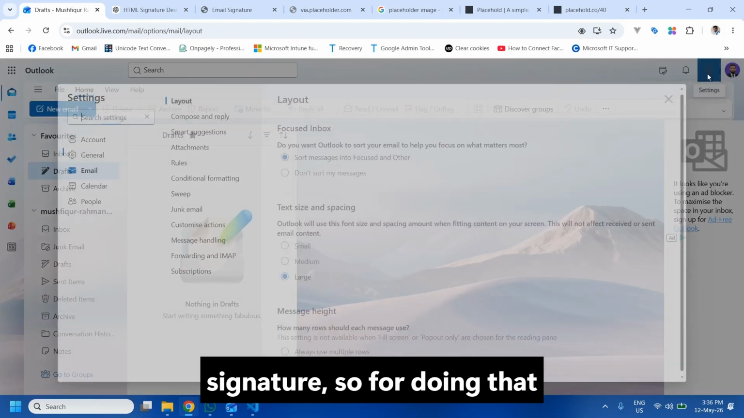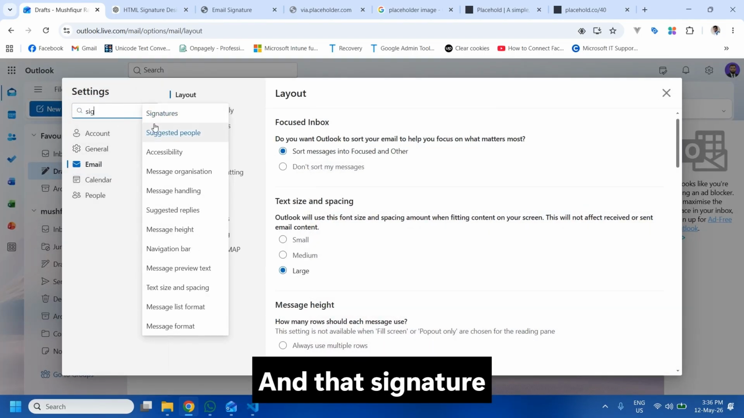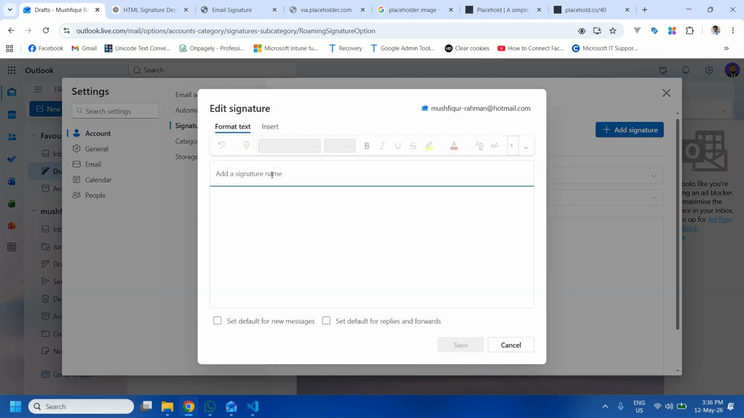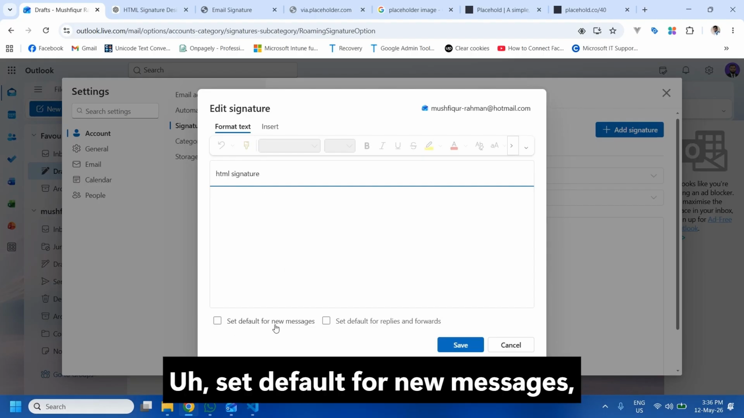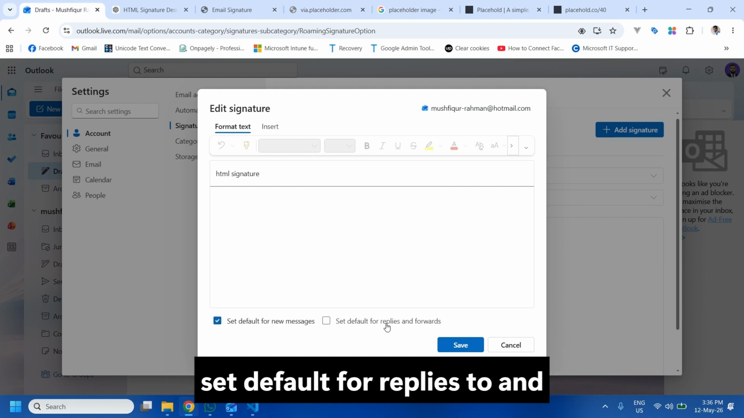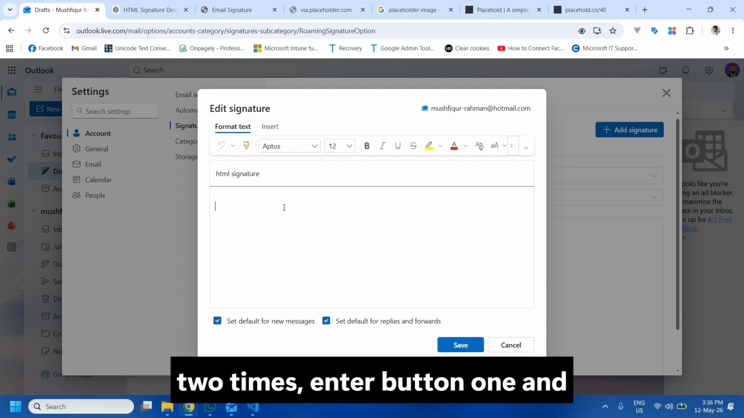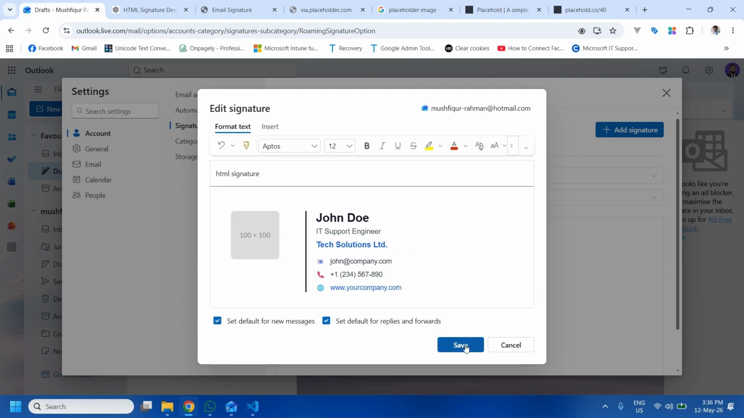For doing that, we need to add that signature. Add a signature name, HTML signature. Set default for new messages, and set default for replies and forwards. We need to press enter two times, one and two, then paste it here. This is our email signature. Okay, save it.